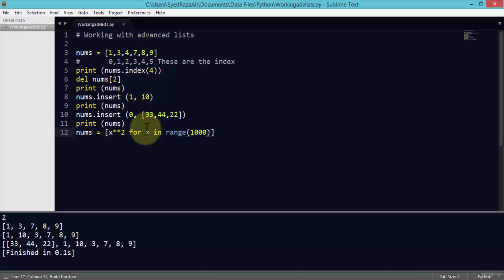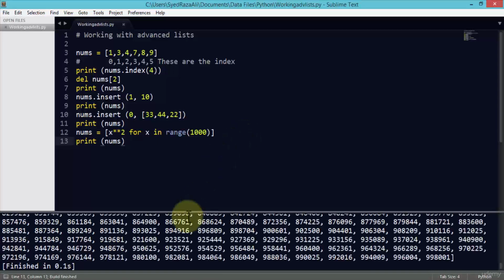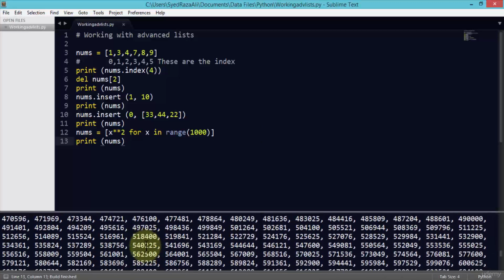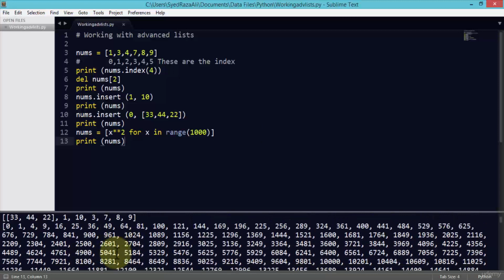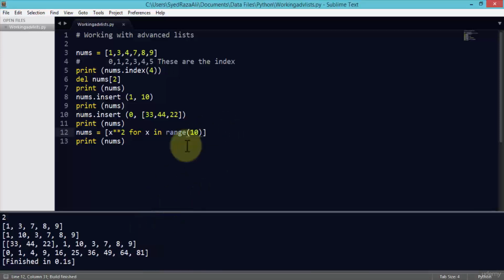So let me save this, run it, and see the output by printing nums. And at the bottom, notice what Python does: it lists 1,000 numbers and squares them. Okay, how do we know? For instance, it starts with 0, 0 squared is 0, and then 1 is 1, and then 2 squared, 3 squared, 4 squared, 5 squared, and so on. So it takes 1,000 numbers and squares each one of them. If I were to say just 10, for instance, and run this, it'll just square the 10 numbers.